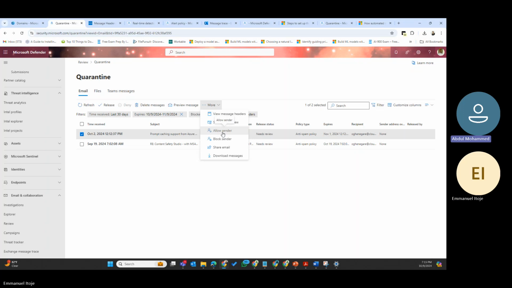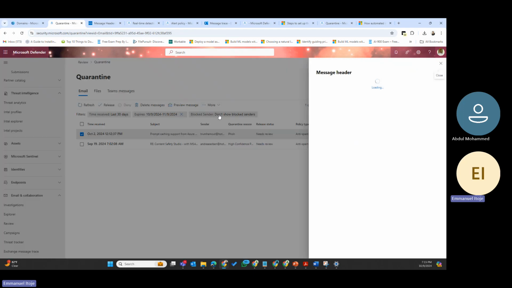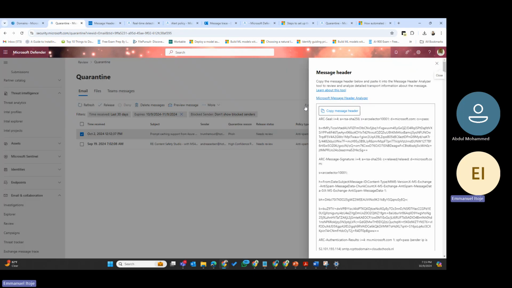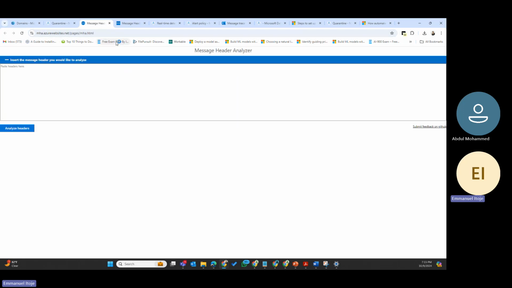Sorry, please, can I ask a quick question? Where did you see the message header analyzer? Okay, if you click on Email, then more, then header analyzer. So select the message first. There are several ways anyway. Then select more, click on view message header. So this URL, Microsoft Message Header Analyzer, once you click on it, it will open the message header analyzer for you. Okay.